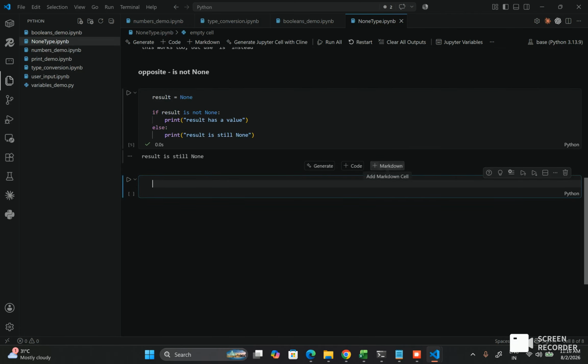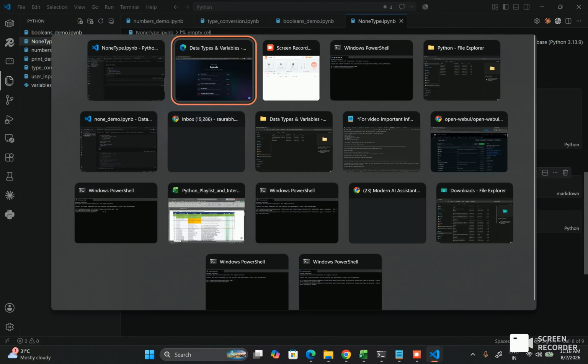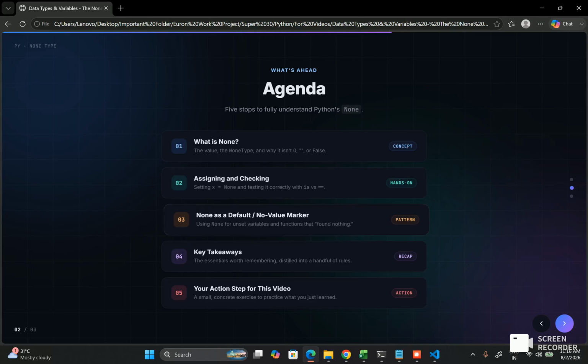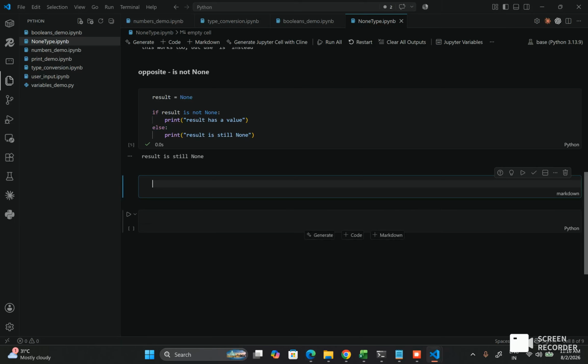Now let's get into the third one: None as a default, no value marker.